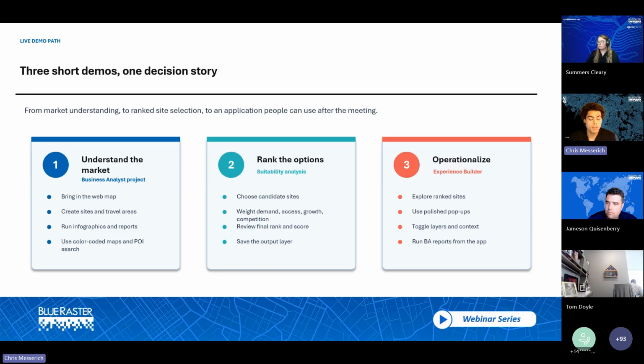Then once we've got a better understanding of our existing sites and bring in some candidate sites, we're going to walk through the steps of a suitability analysis and dive into that tool a little more in depth. Then we're going to transition to the Experience Builder, just showing how the analysis that we do in Business Analyst doesn't necessarily need to stay in Business Analyst. It can move throughout the ArcGIS platform.